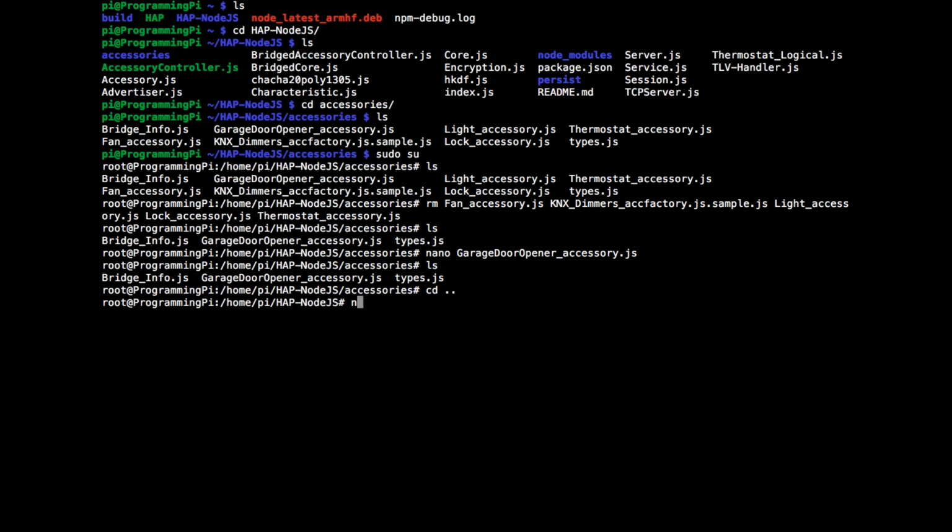You do cd space .. and now you want to run an npm install command. So npm install python-shell. Just give it a second to install.